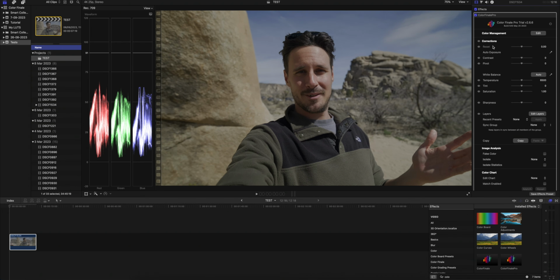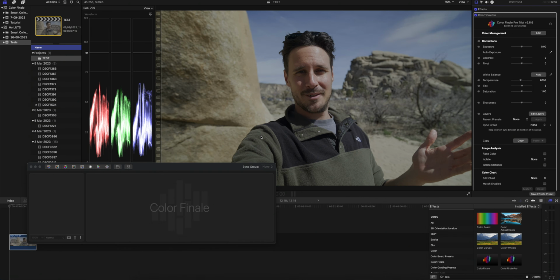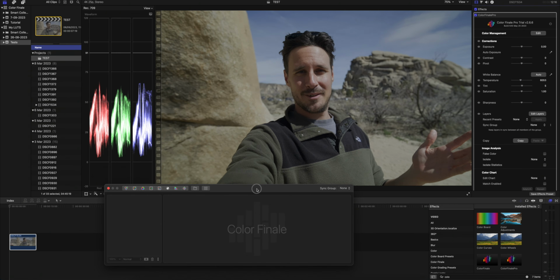Now, as you can see, we have corrections that you can make from exposure, white balance, temperature, saturation, all of that. If you click on auto, it will correct the auto white balance straight away, or you can use a dropped color pin on something that is white and really get that white balance perfect. Now, if you click edit layers, this is where we can get a bit more technical and a bit more specific about our color grading.